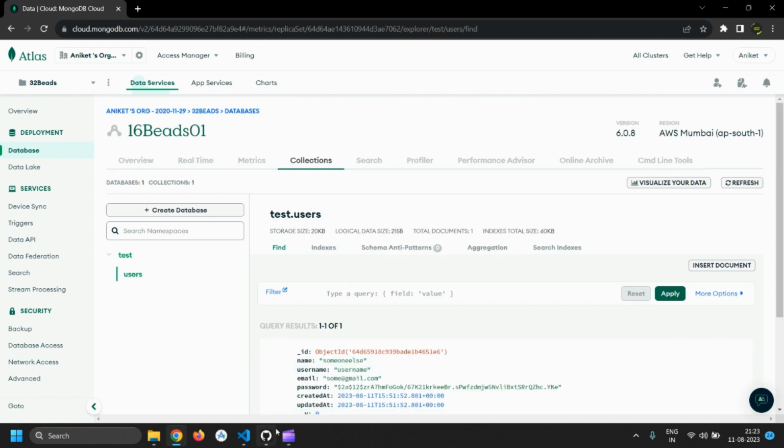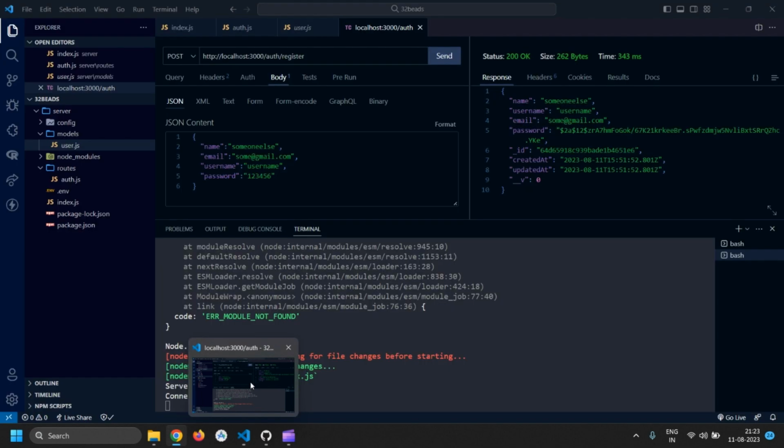It's working properly. In next video we will use JSON Web Token to sign a token and use that for authentication.